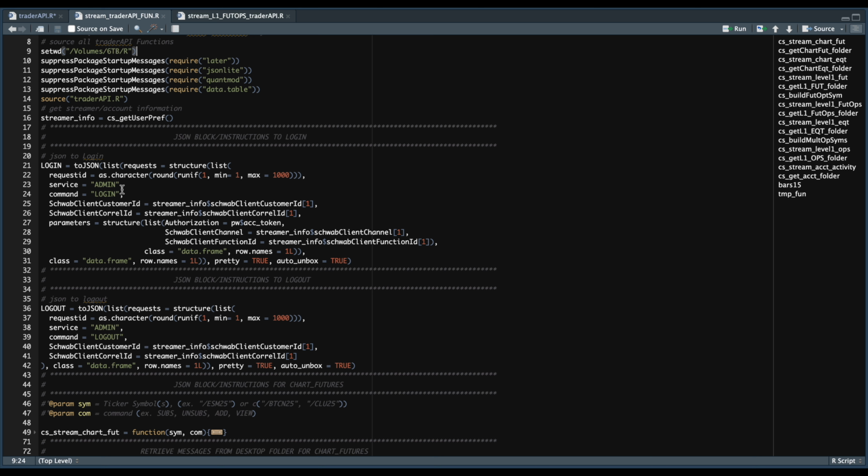The service will be admin, the command will be login. For the customer ID and the Coral ID, we're going to use the streamer info to pass in those IDs. For the authorization, we need to pass in our current bearer token, and for the client channel and the function ID, that gets grabbed from the streamer info as well. Now, very similarly to log out, all we are changing is the command to log out, and to log out, we don't need to send any parameters, so that's all that changes there.